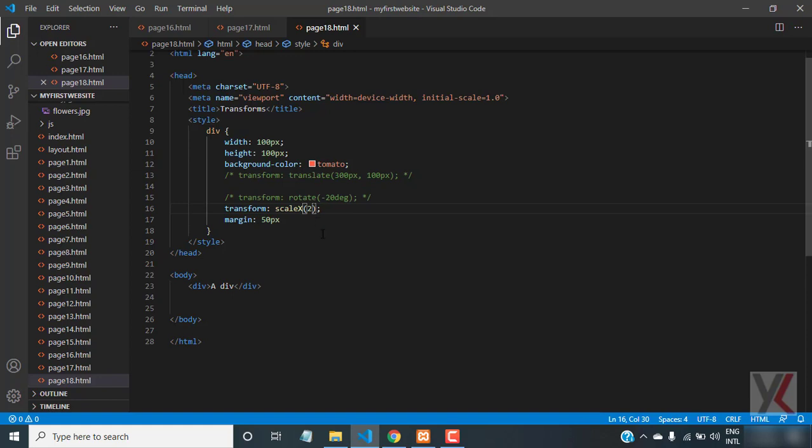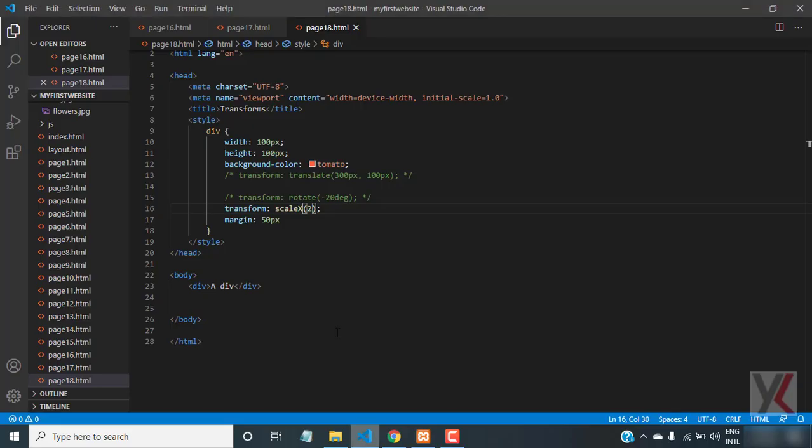Okay, 2 or 3, any value you can give. Suppose here we'll refresh. See, our height is not increasing, only our width is increasing by 200%. Here we have given 100 pixel of width. Now it changes to 200 pixel. We have given a height of 100 pixel. It remains the same. Height remains the same.